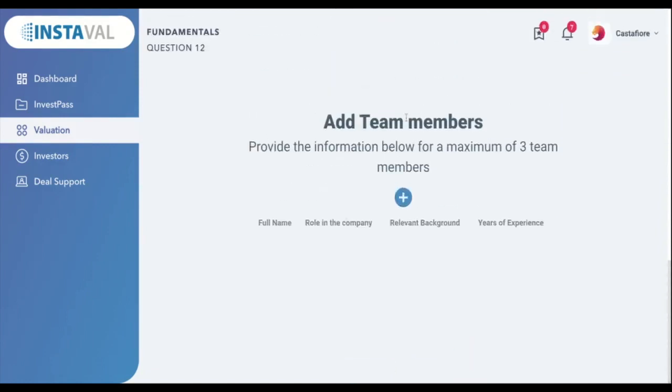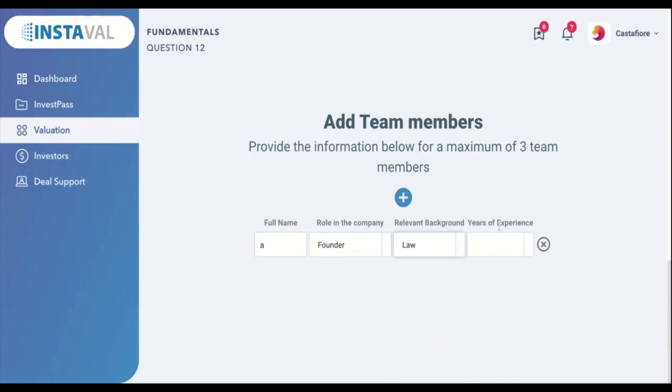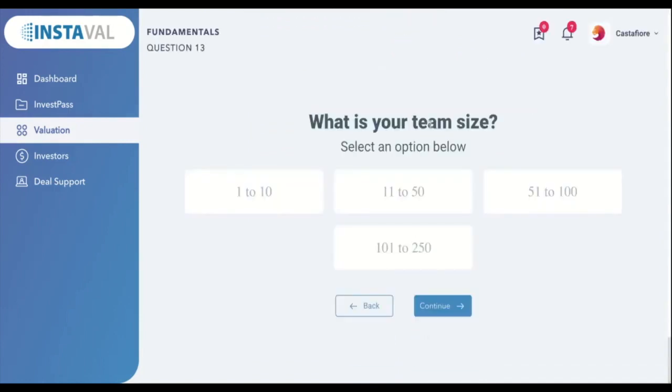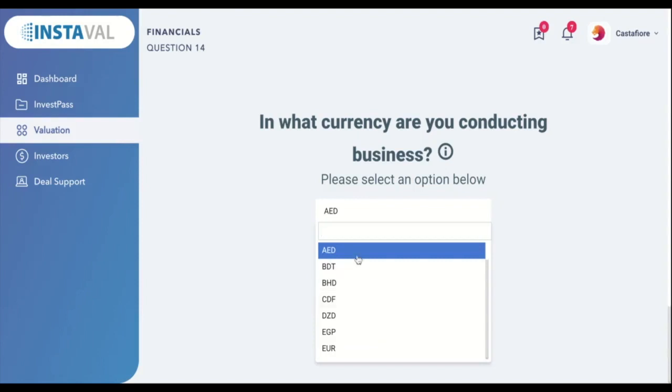And then here, you have the opportunity to add team members. There's a maximum of 3, and then enter the details as required. And then we move on to overall team size. How big is your firm? Next, what currency are you conducting business in? Please choose as appropriate.